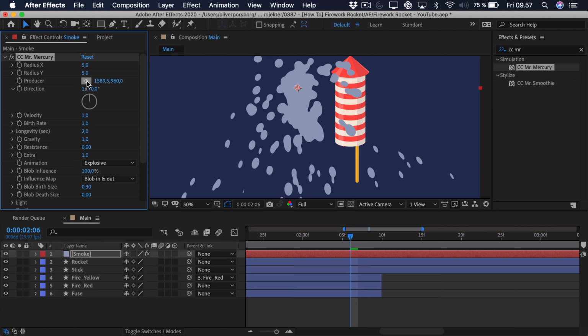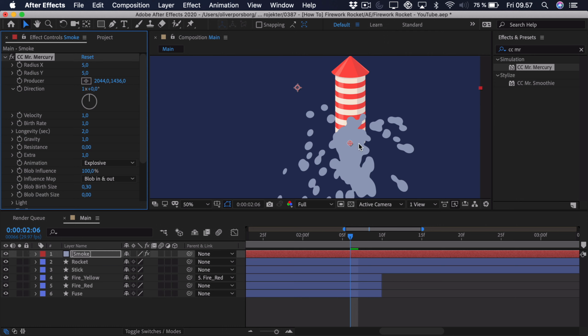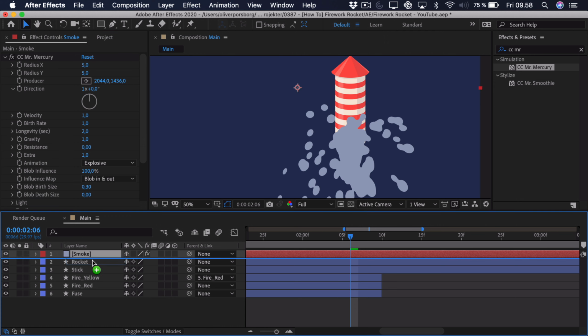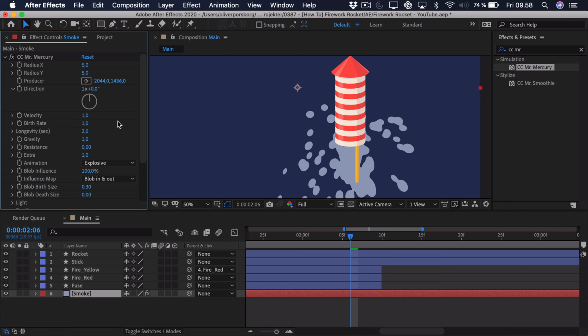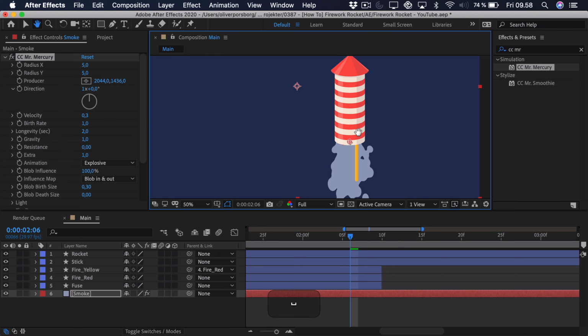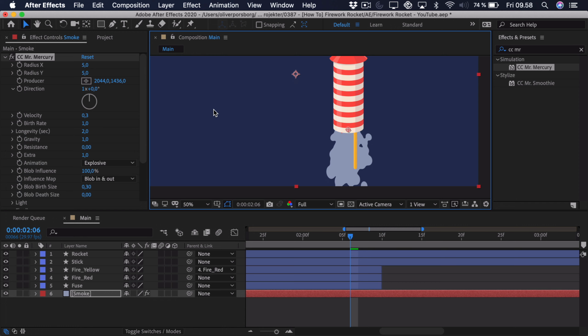Now we can select the producer and just set it to the bottom of the rocket here, so it actually goes out from the right place, and just drag the smoke underneath everything actually. And here we want to look at all of these settings. So the velocity is sort of the speed it moves outwards. Now we want it to follow the rocket, but we don't want it to shoot out that much. So we can actually set the velocity to something like 0.3. So you can see it stays sort of within the rocket, doesn't move that far.